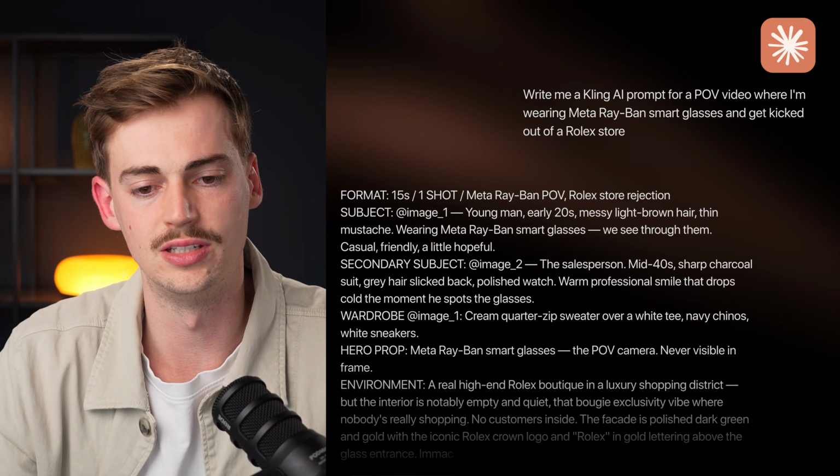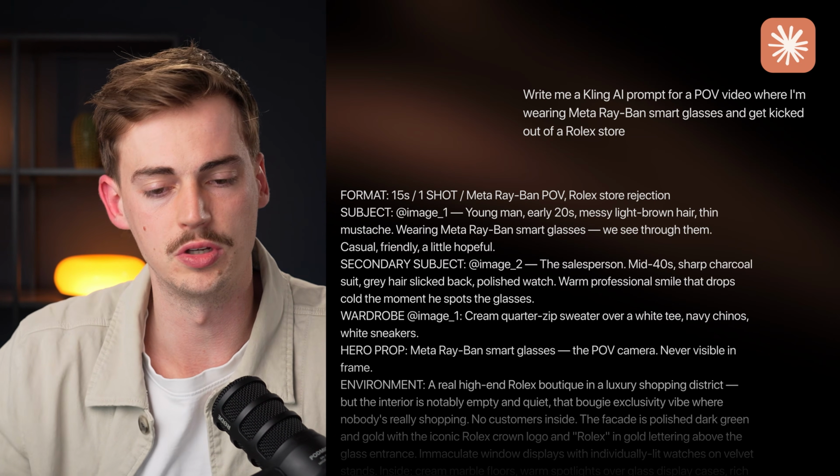So I was scrolling on Instagram and I saw someone wearing those Meta glasses and they can record everything, you know, and all I did is I went over to Claude, I just typed in, I want to buy a Rolex while I'm wearing those Meta glasses. I go in there and let's see what happens. It spit out this huge prompt for me and then we got this.